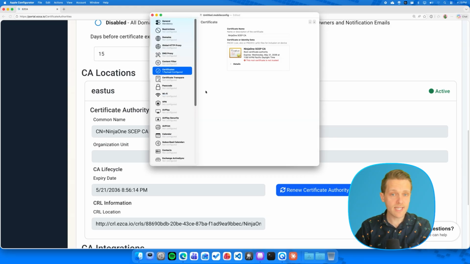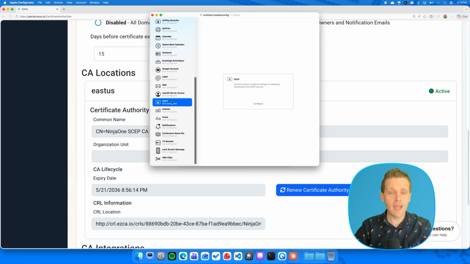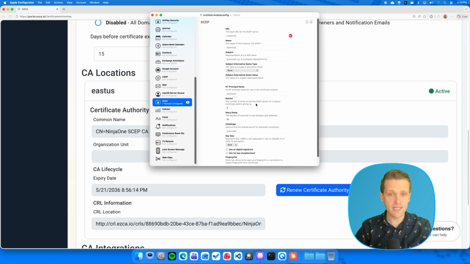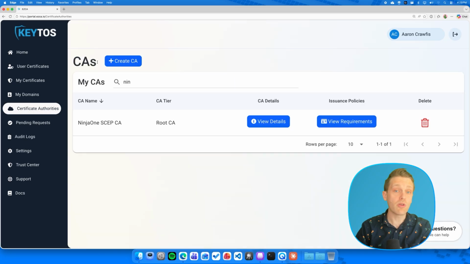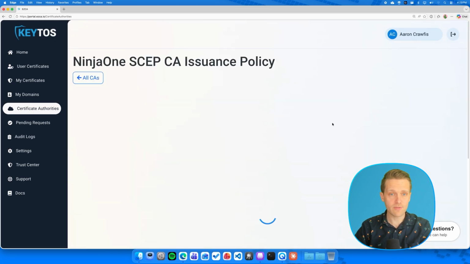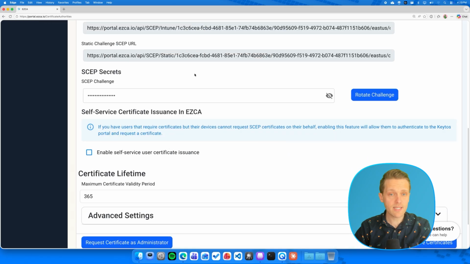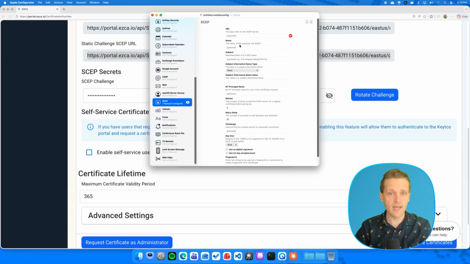Then go down into SCEP, click Configure, and this is where you're going to paste in the SCEP URL and SCEP challenge, which again you can find underneath View Requirements for your CA. So I'm going to grab that SCEP URL, go back into Apple Configurator, paste that in. I'm going to give this a friendly name such as EZCA SCEP CA.